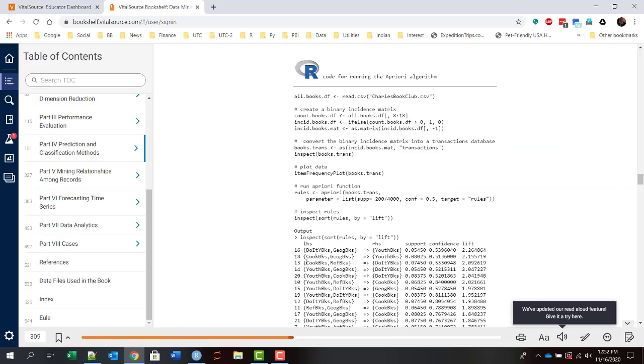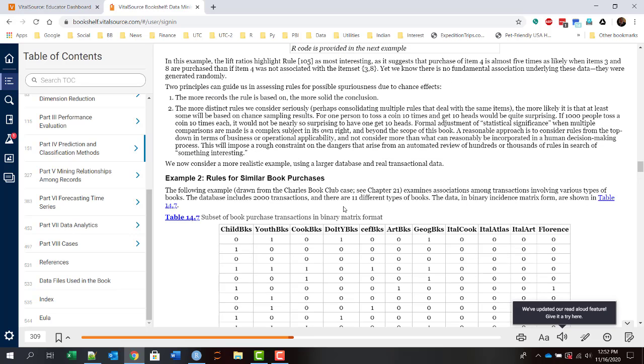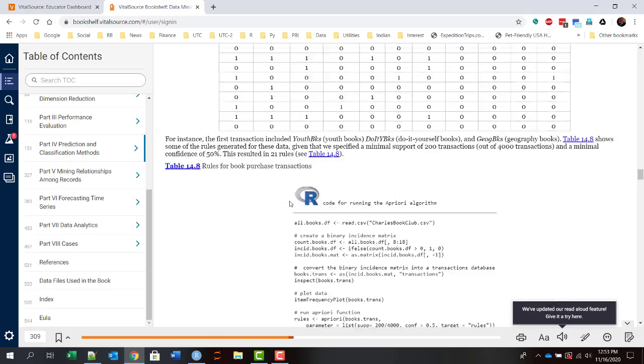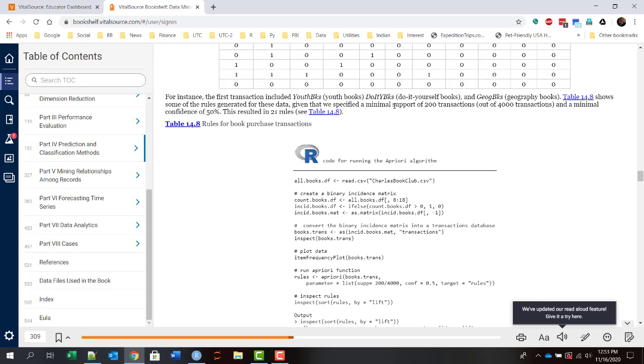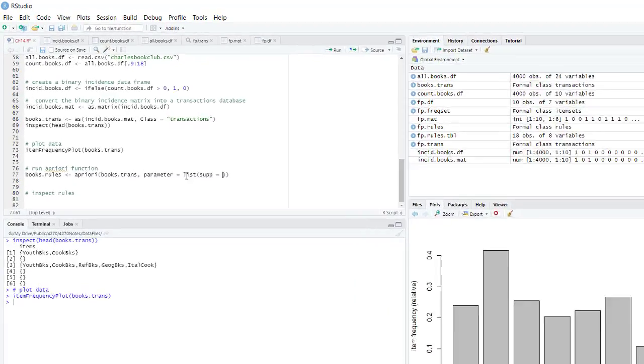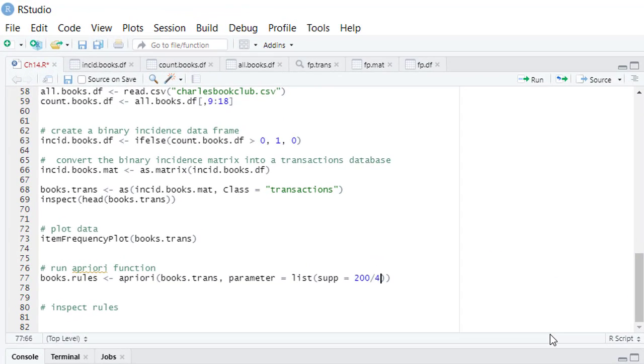Your textbook says they want a minimum support of 200, I believe. So one minimum support of 200 transactions. There are totally 4,000 transactions, so we want the rules to have at least 200 transactions. That means support is 200 over 4,000. You have to specify this as a fraction, not as a number. So 200 out of 4,000.